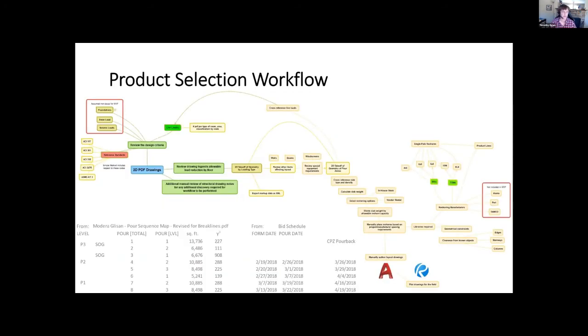The product selection workflow, this is a map that we used in My Maps to process out what we were going to work on and how much we were going to spend on what. From here, you can see there are a lot of moving pieces, and a lot of manufacturers that have different ratings for different poles. So you have to know what your catalog of items is going to be.